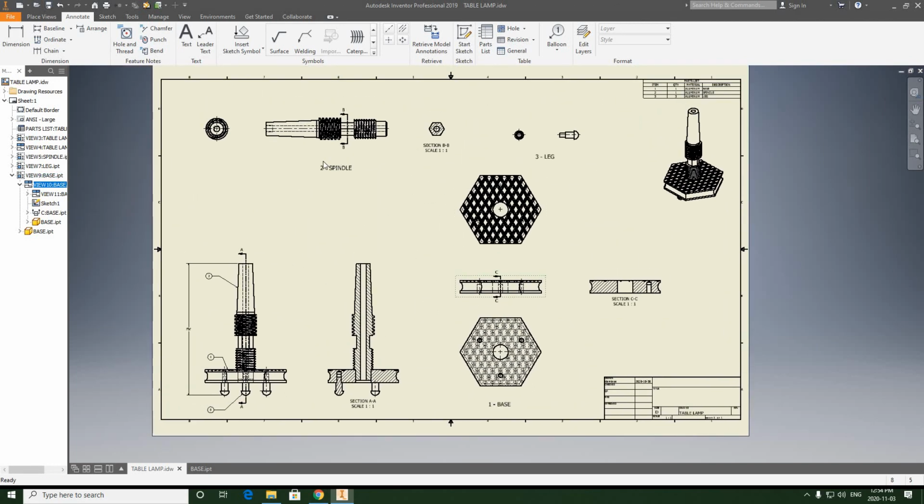So that's pretty much your layout with all your labels, all your centerline annotations. And then the next lesson we'll begin to look at the detailing, dimensioning of all the parts.